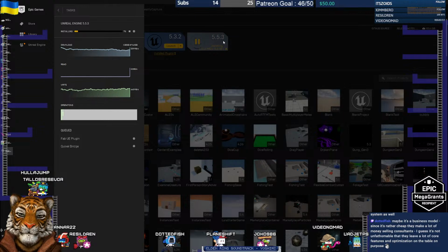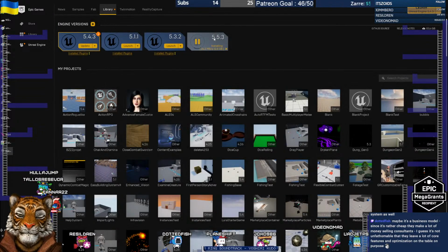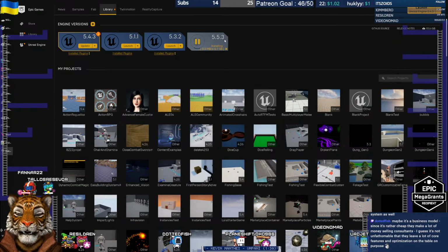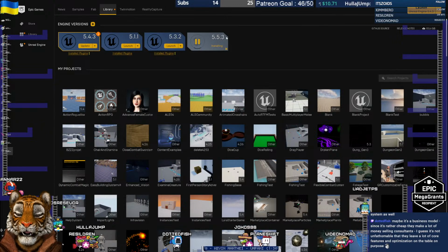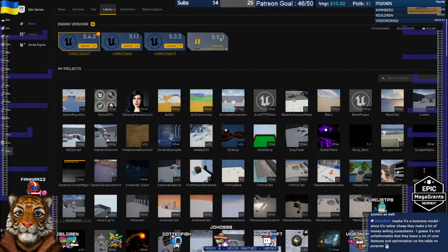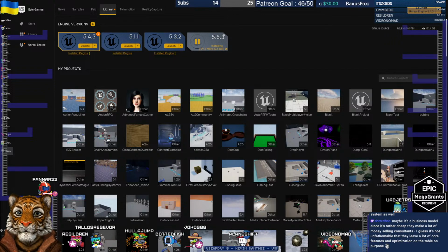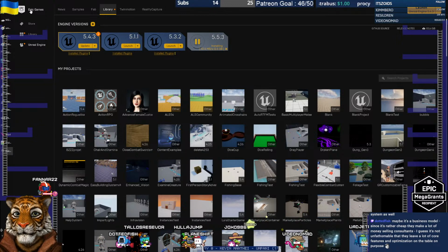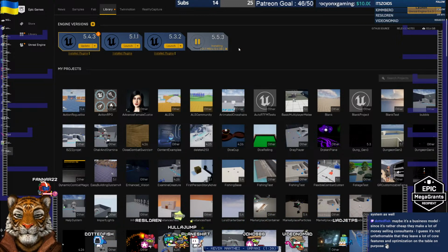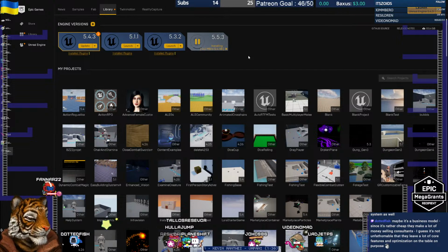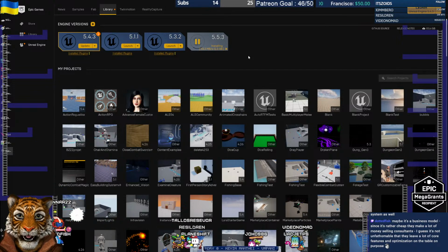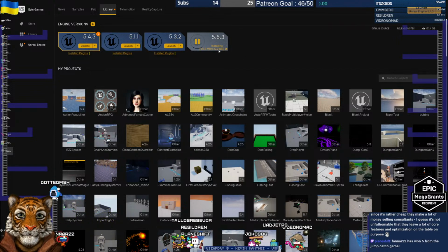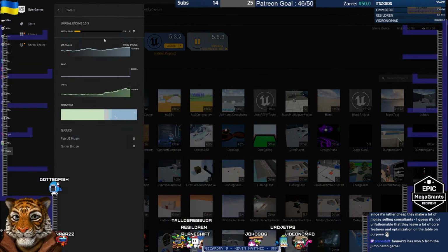5.5.3. Wow. I thought 5.5 was just out, and they already made 3 patches. Maybe they were small patches. I'm surprised. Maybe one just came out. It will take a bit to download.